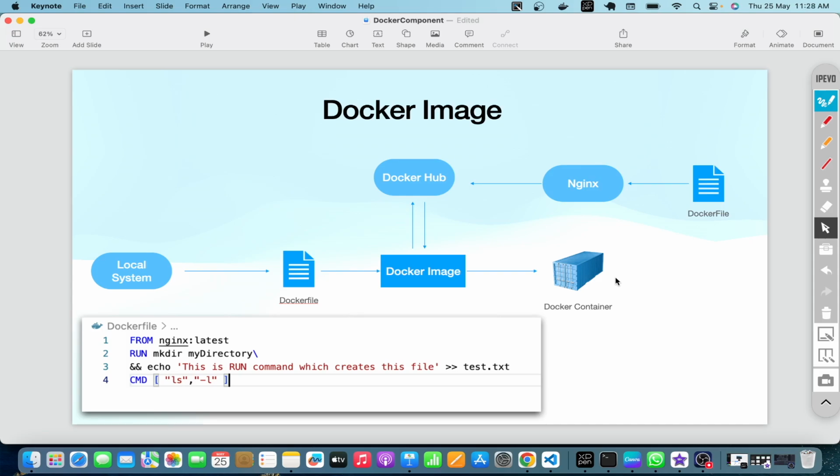Now what's the second approach? The second approach is that I want to create my own Docker image. To do that we have to create a Dockerfile, and then we need to create a Docker image. And if you want someone else to be able to utilize that image, we have to push that Docker image to Docker Hub so that others can pull it, like Nginx.